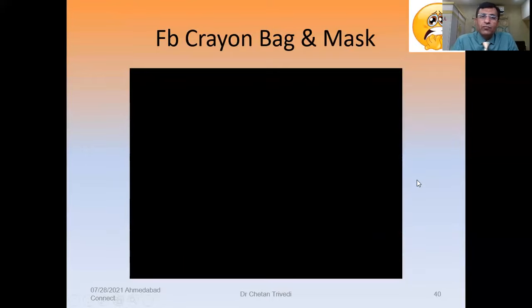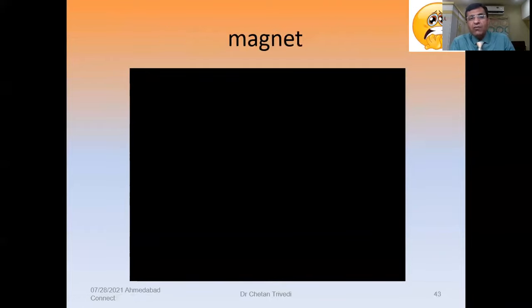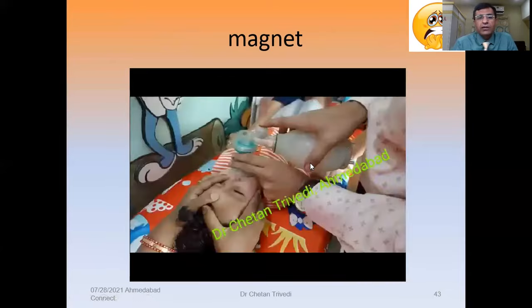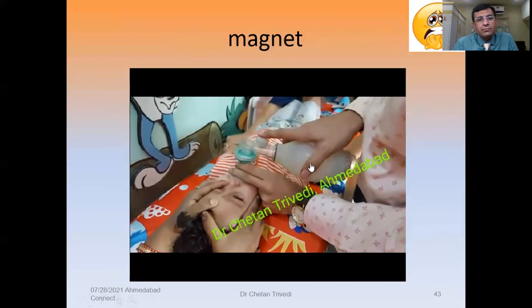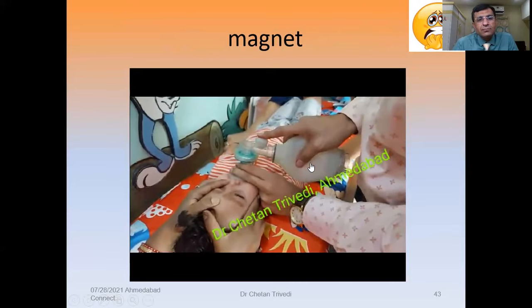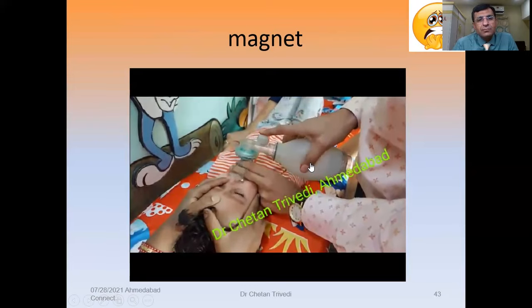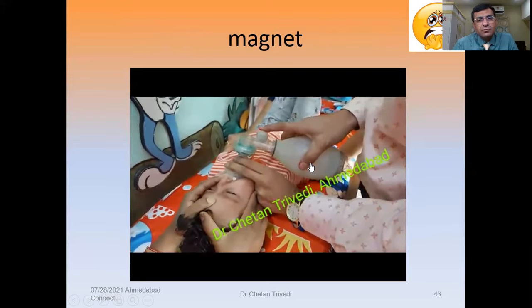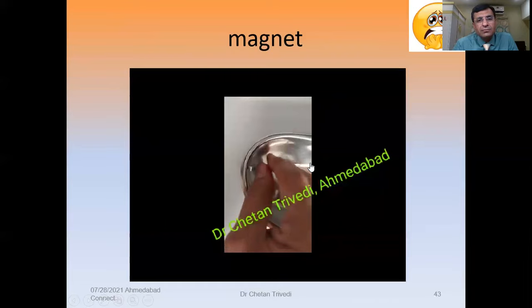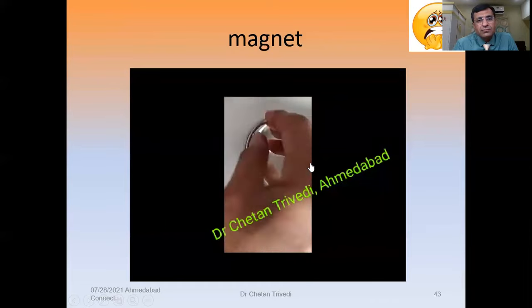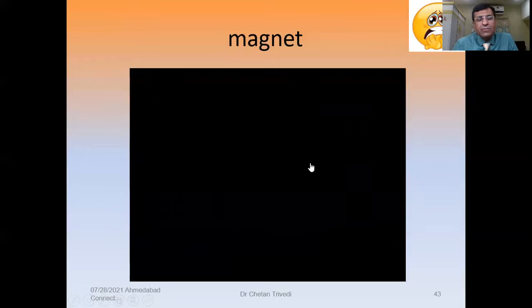So beautifully it came out with two or three puffs. It came out. This was wonderful. Similarly, I have one more patient where a magnet was inside. I think there also I used the same technique, and look at the result. So that was a magnet which came out with the bag and mask.